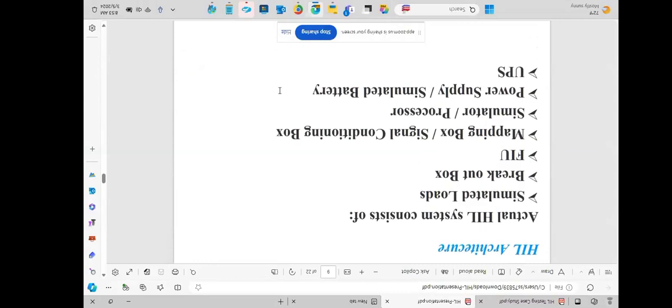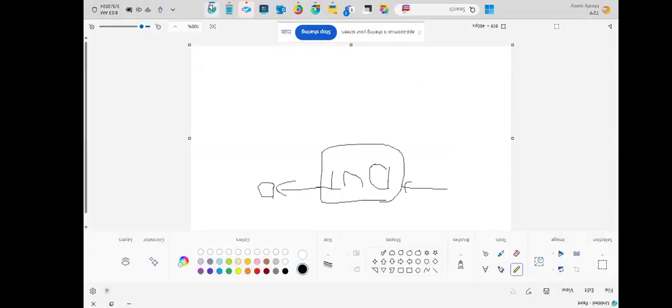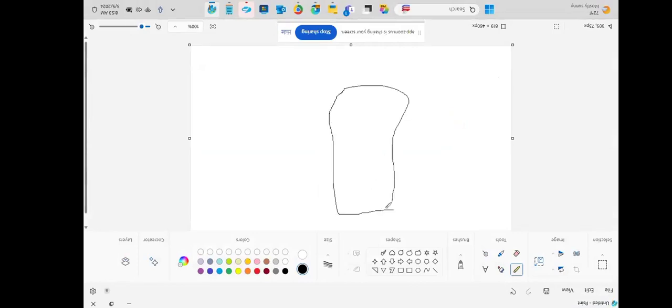And next, architecture. So what comes in the HIL architecture? There will be an actual HIL system consisting of simulated loads, breakout box, FIU, mapping box, signal conditioning box, simulator, and power supply, UPS. Somebody asked how it gives the signals to the simulator; that we'll see now. So this is HIL automation.